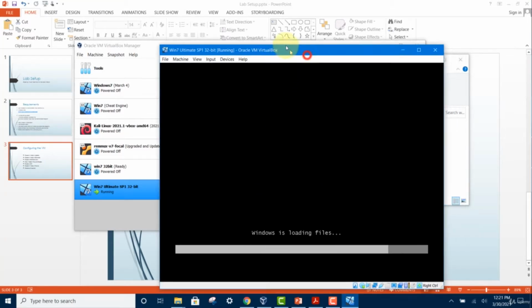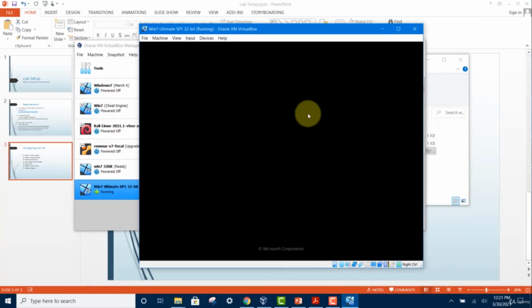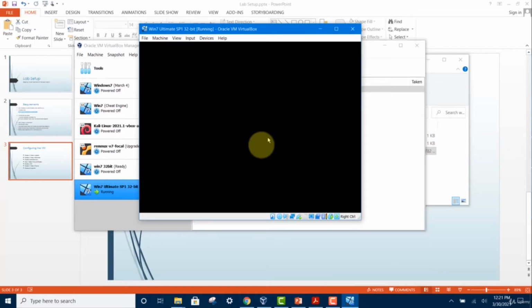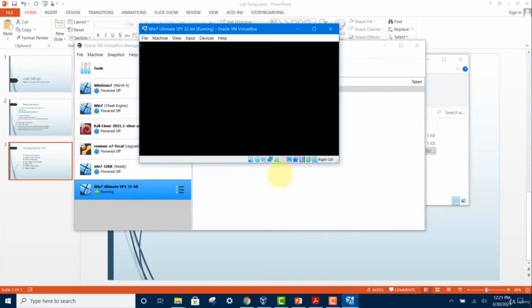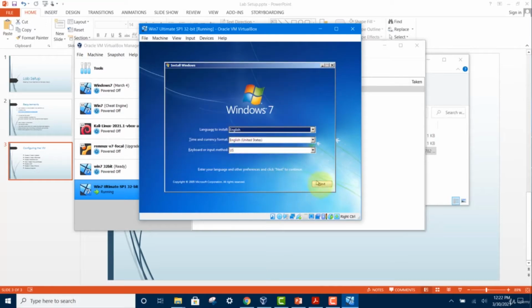And the installation process has begun. You will install it just like any operating system for Windows. You will go through the whole process, and this will take some time. Just let it run, and once it has completed, we can install the guest addition CD.